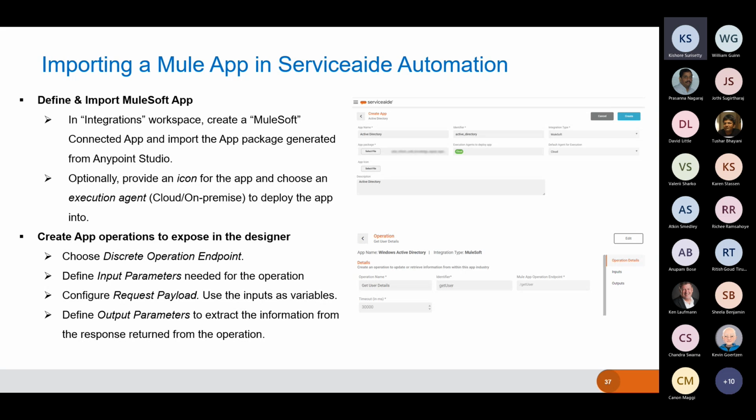So for example, in this screenshot, let's say /get user. For Active Directory, you have defined an operation called get user with the HTTP endpoint, if you remember, where you have given the URI as /get user. Apart from that, we create the input. So defining the input parameters, request payload, and extracting the output parameters is the same as what we have seen for REST operation.